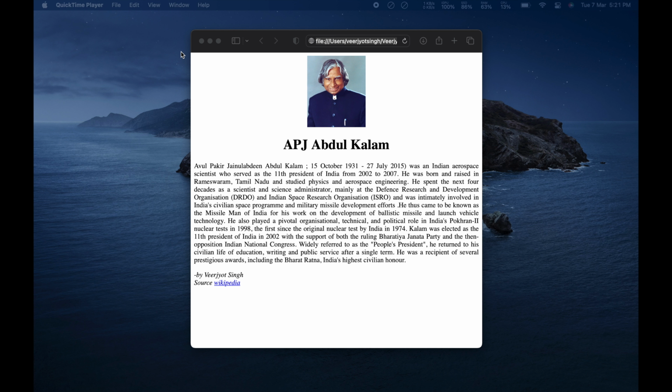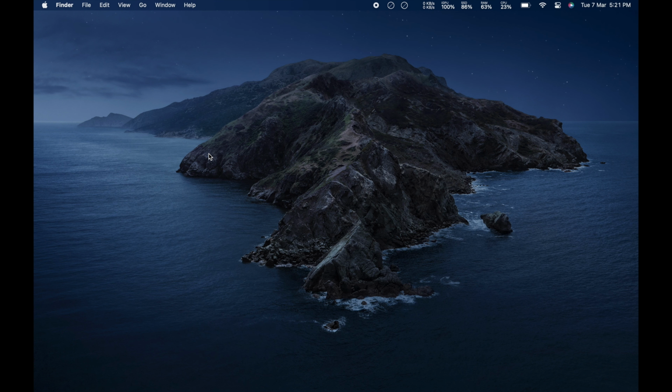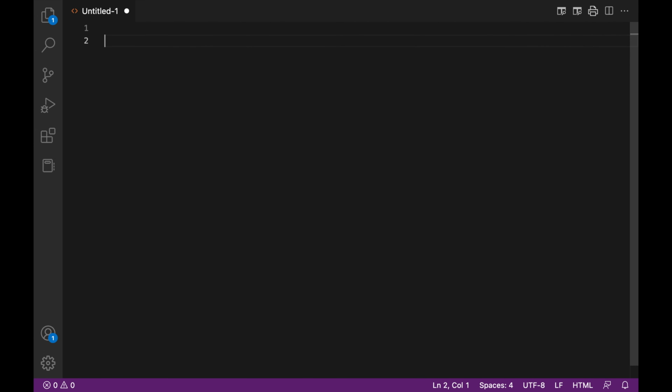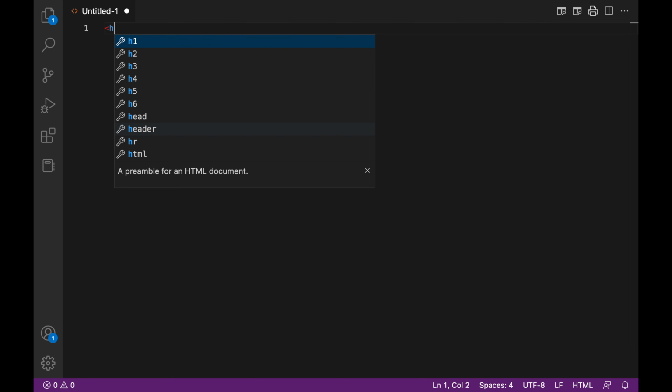Today we will be trying to make a tribute page. Okay, so I have chosen APJ Abdul Kalam and we will be trying to replicate this web page which I have created earlier. So let's get started. And on our journey, we will learn about new tags. So let's fire up VS Code and start with some basic code.